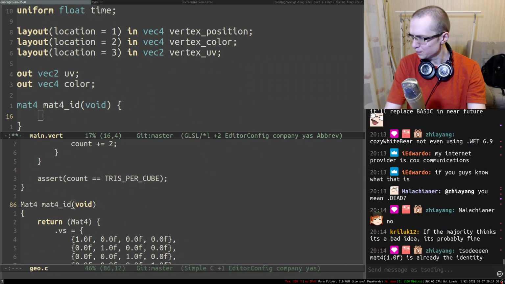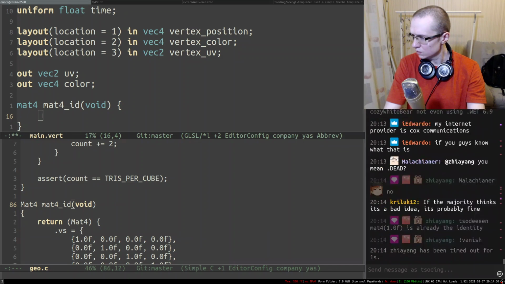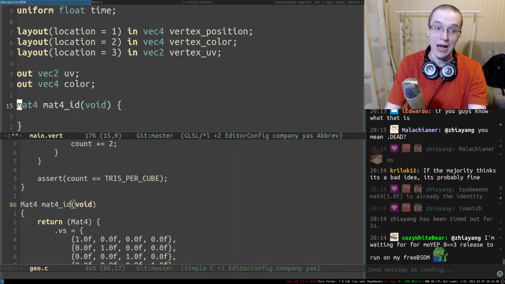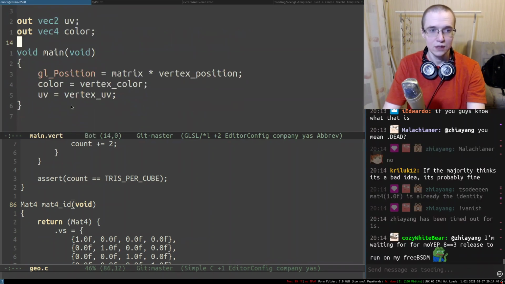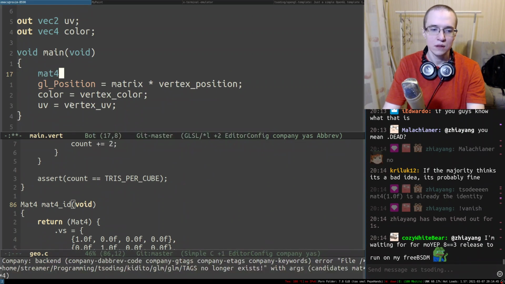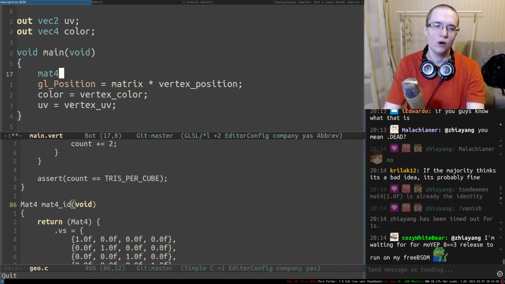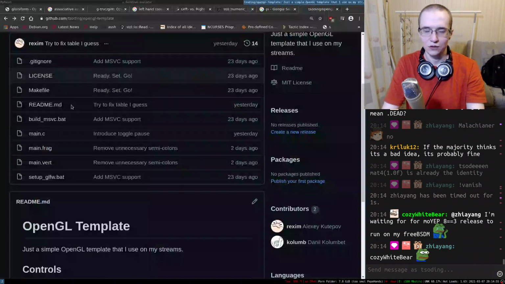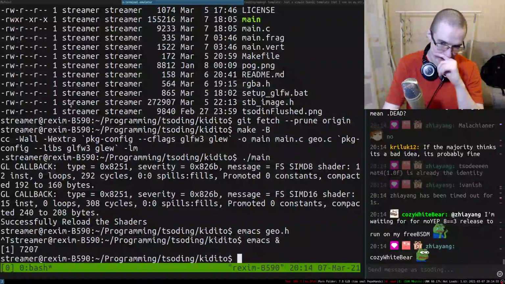Wait a second. Searching, mat4 is already the identity. Ah, that's pretty cool. So if I should do something like mat4, that's really strange. Tags. It's gonna keep annoying me with this kind of shit. Okay. So let's actually restart the Emacs.